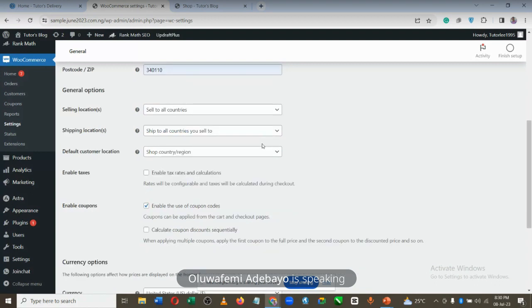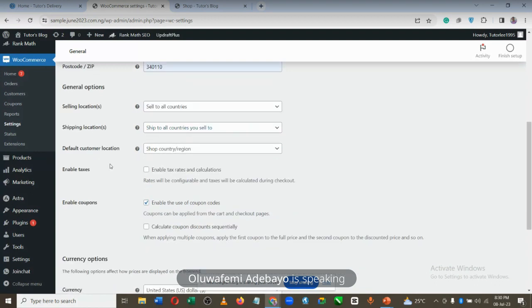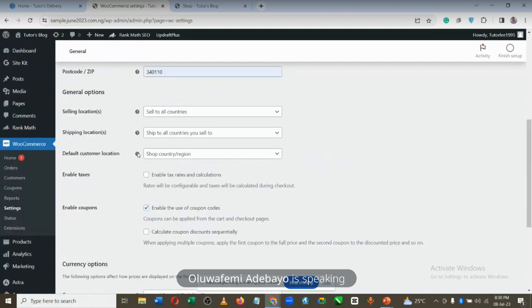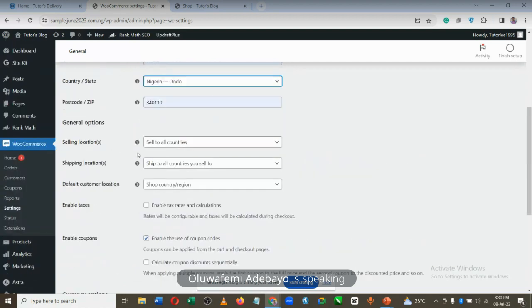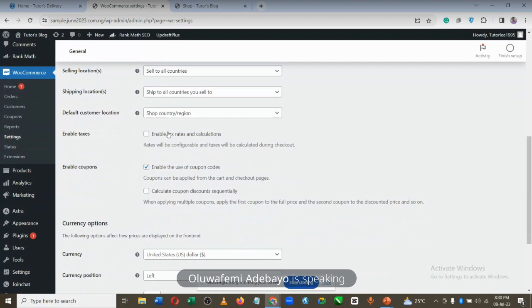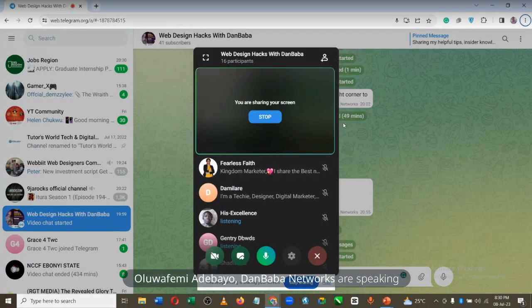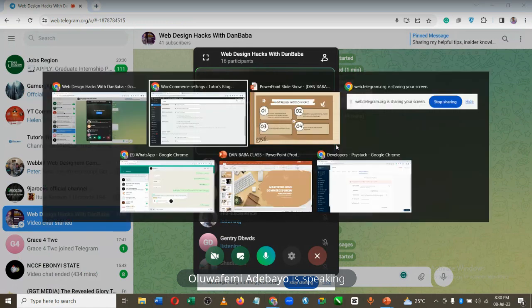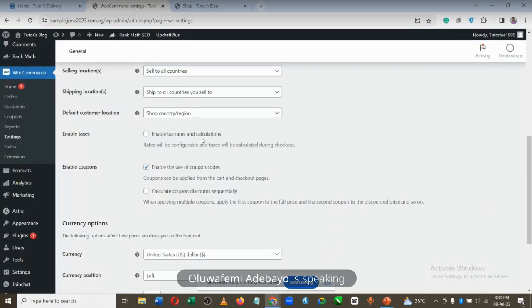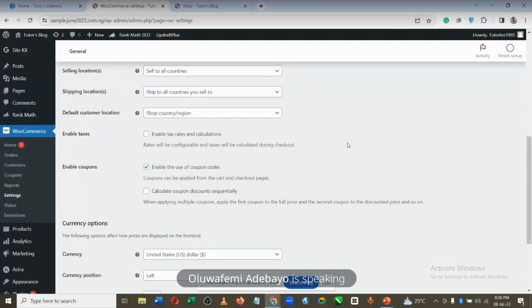I want to sell to all countries. Where do you want to ship to? Like I mentioned, everything in this place requires a whole lot of time on its own, but my assignment is to teach you enough to set up your shop page. So I want to sell to all countries, ship to all countries. I hope I'm still online, because once I get that bloom, it means there is a live class. That's why I'm like, I hope my network has not failed.